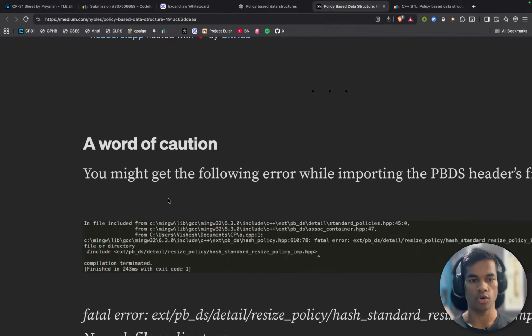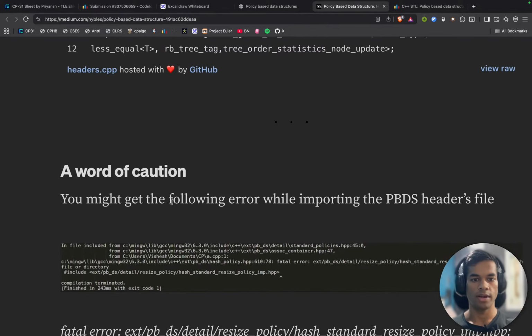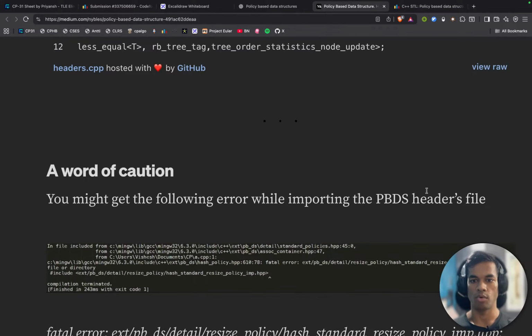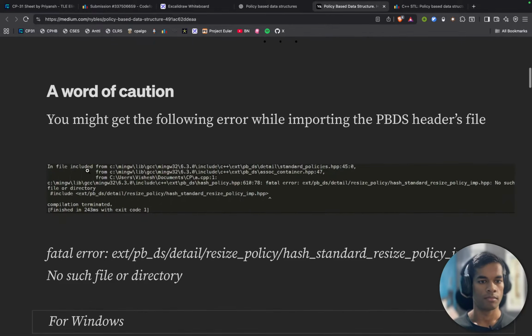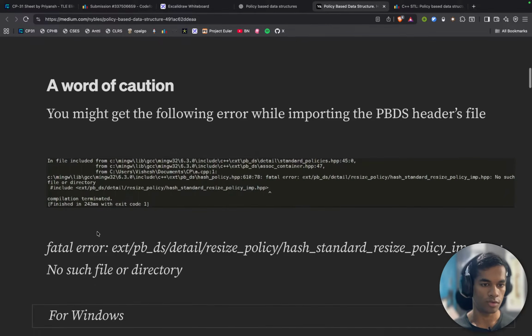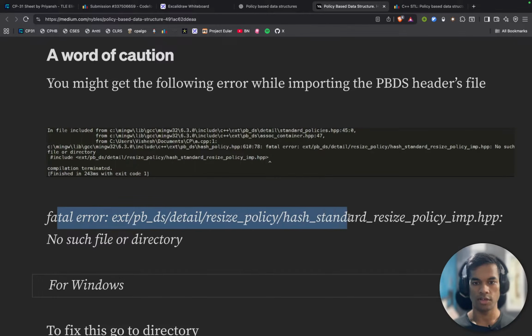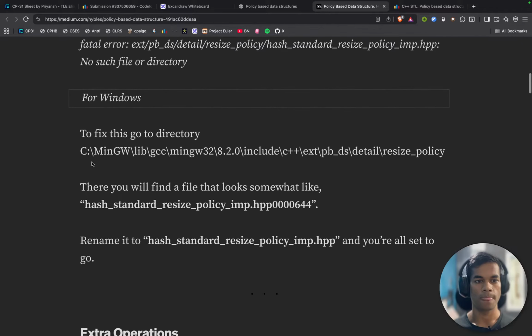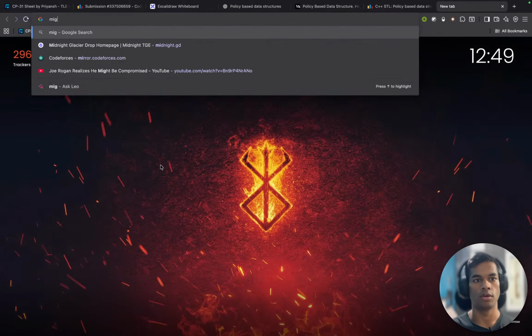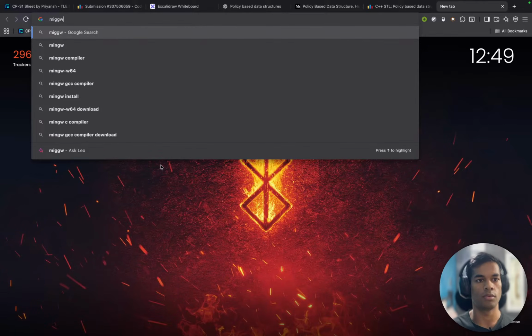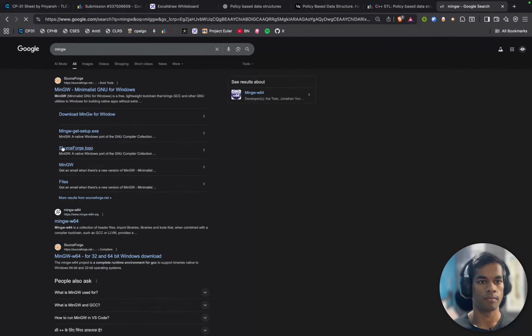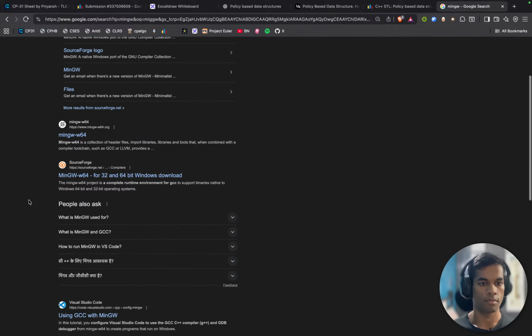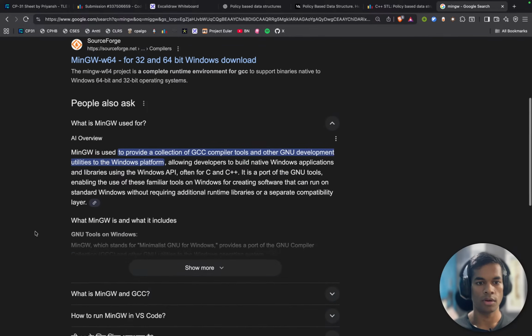A word of caution. You might get the following error while importing PBDS headers. Yep, this is in Windows. Fatal error, no such file or directory for Windows. Okay, Windows people use MinGW. What is actually MinGW? What is MinGW used for?